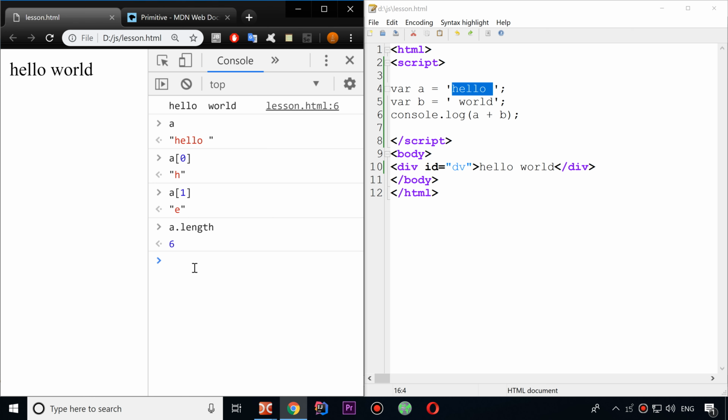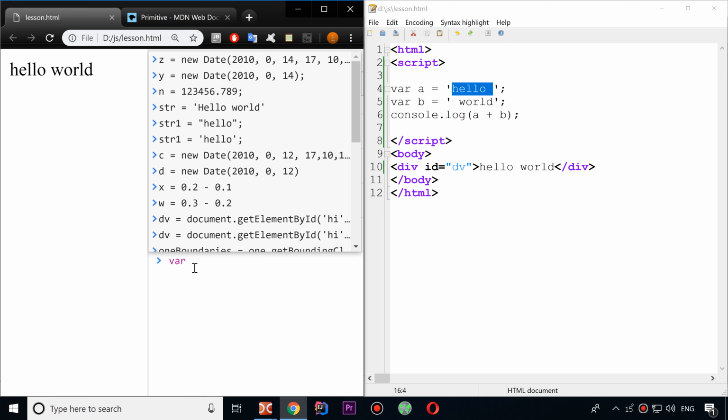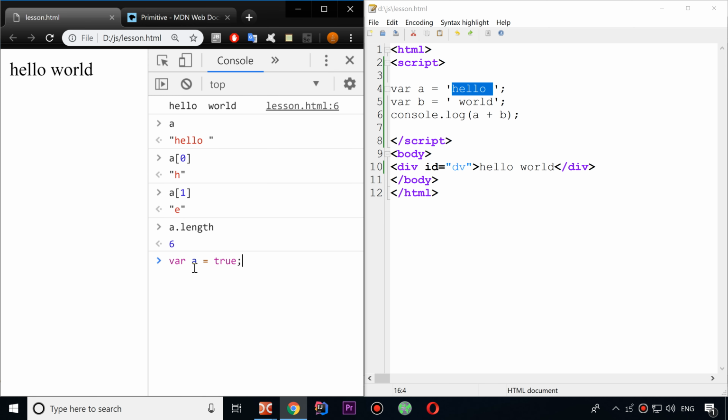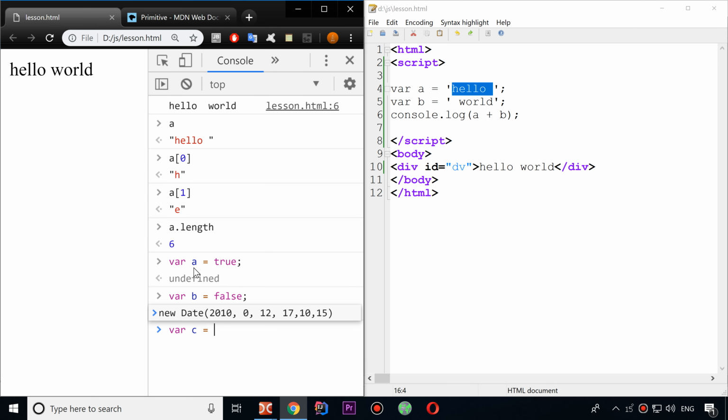Also, as I already said, sometimes we need to create variables which have the value true or false. For example, if a person enters his age, and we need to know if this age is greater than 18 years old, we can create variables which are true or false. Let's say a can be true and b can be false.